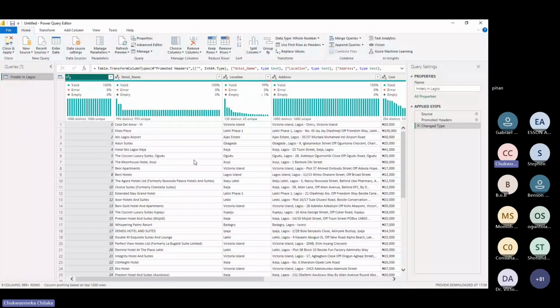Please type query settings if you can see my mouse. Query settings. You can see query settings. Please type query settings. Thank you. Very good. So now, query settings.